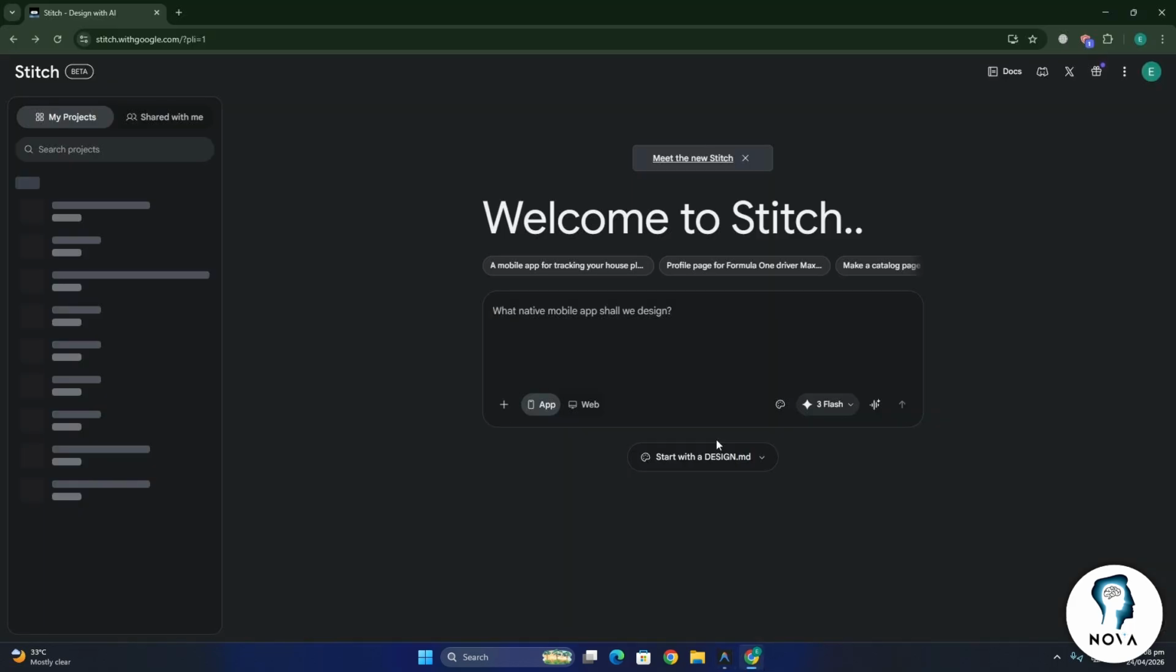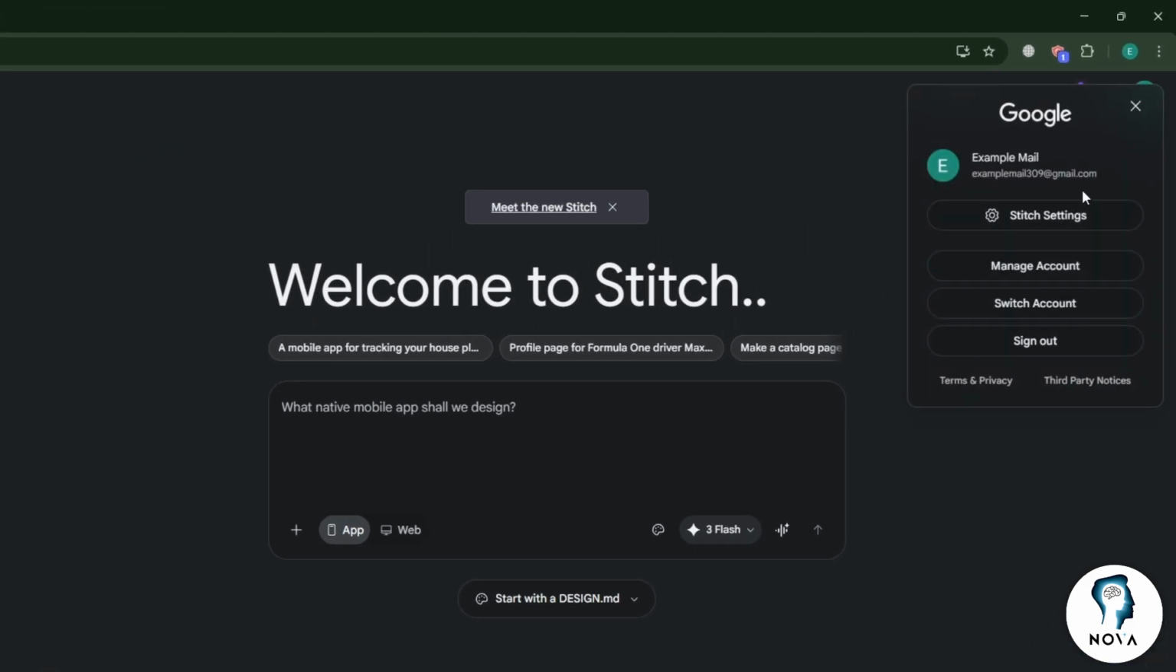Next, open a new tab and go to the Google Stitch website. Sign into your account if you are not already logged in. After signing in, look at the top right corner and click on your profile icon. From the menu, select Stitch Settings.